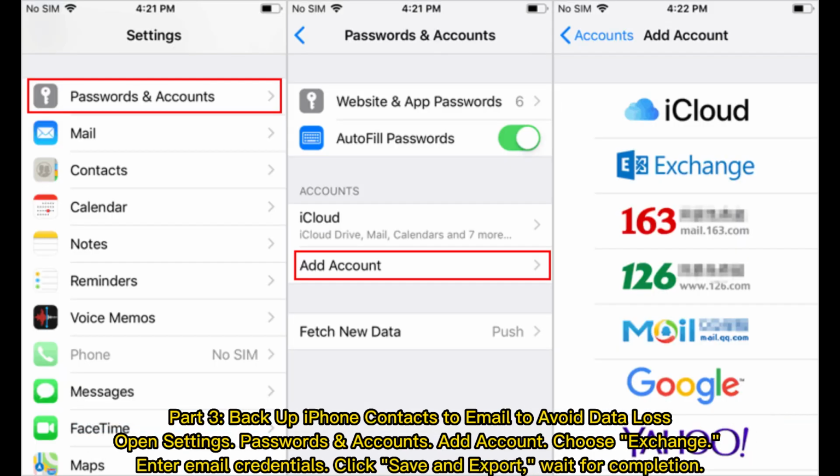Part 3. Backup iPhone contacts to email to avoid data loss. Open Settings. Passwords and accounts. Add account. Choose Exchange. Enter email credentials. Click Save and export. Wait for completion.